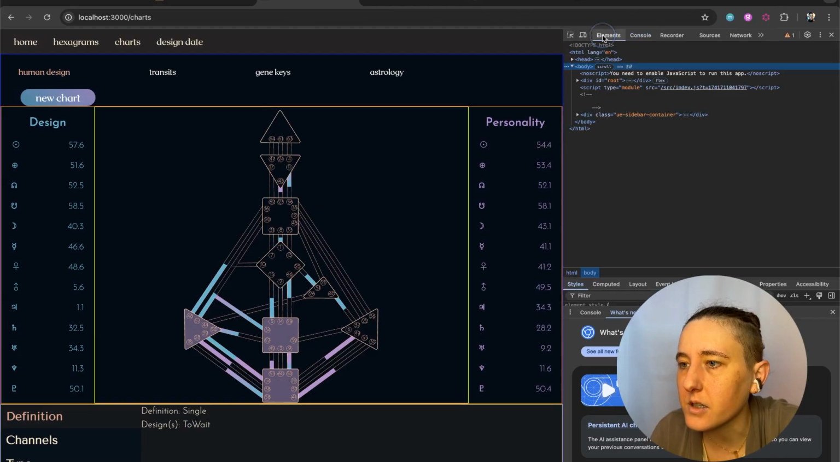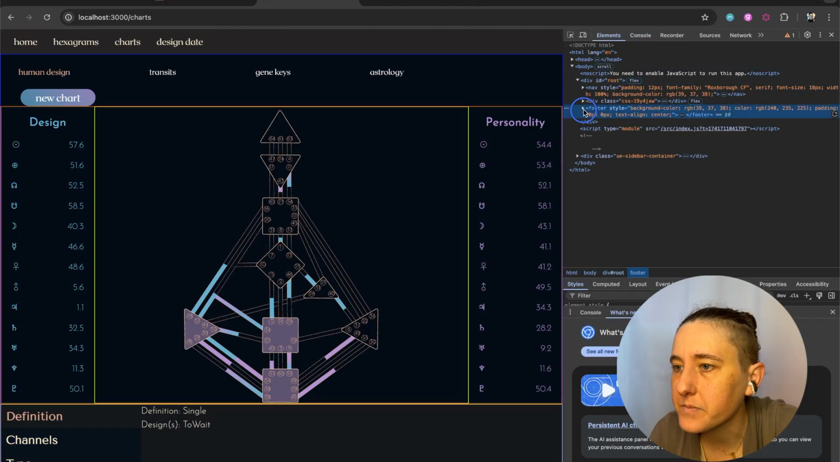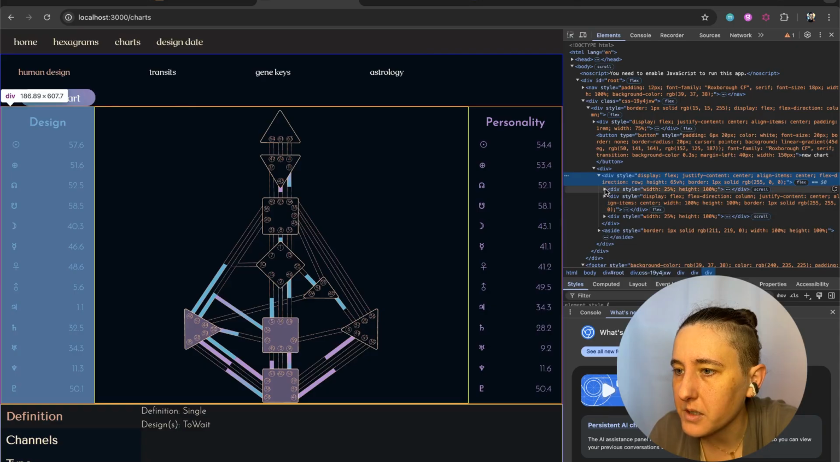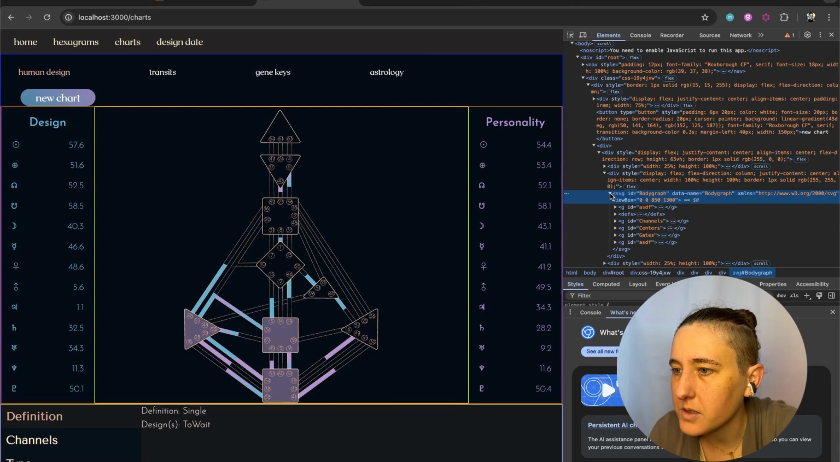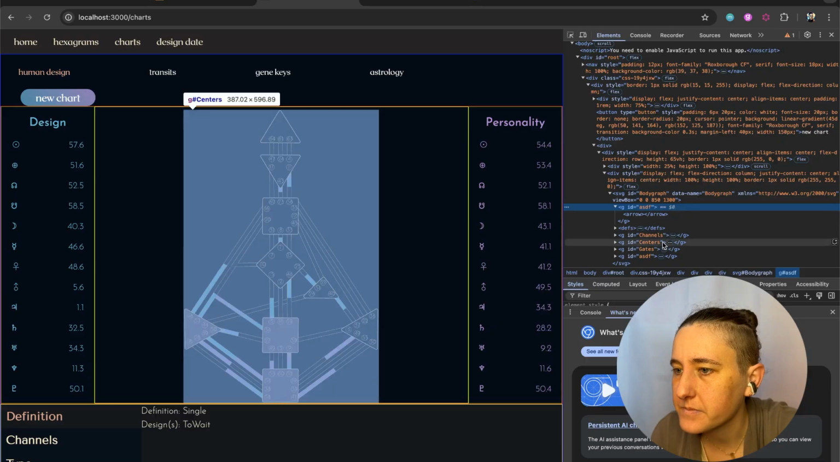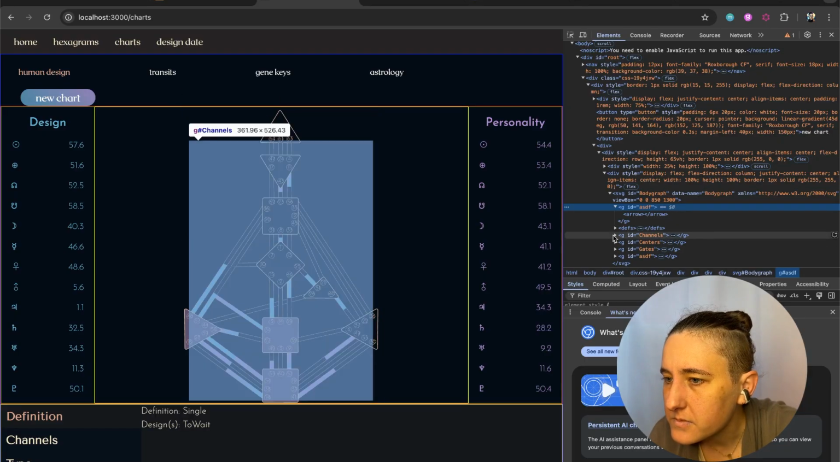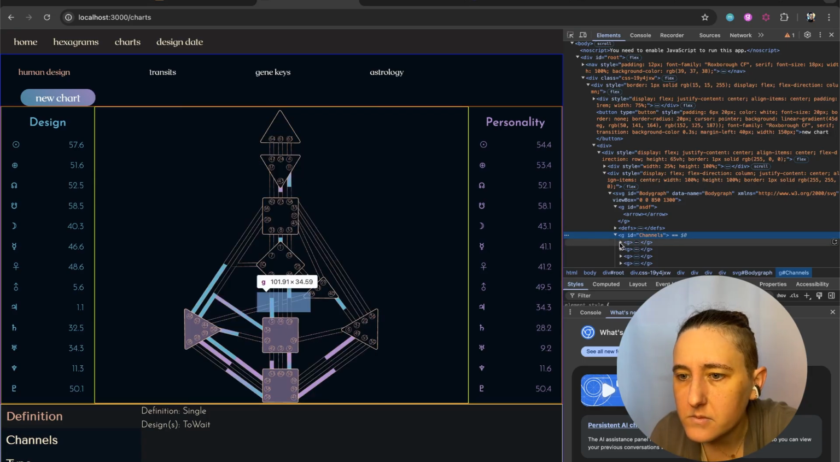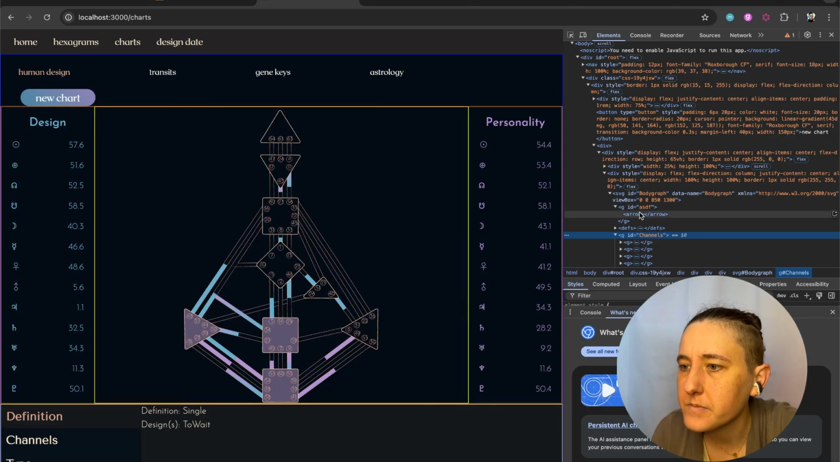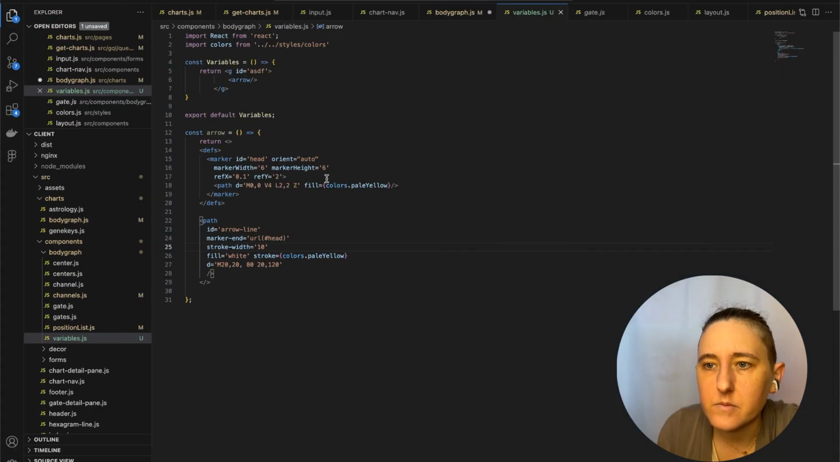Okay, let's just see if it's in our elements, right? So I'm just going to dive down into our main component here, which is our body graph. Yeah, here it is. It's right here. But it doesn't have any size.